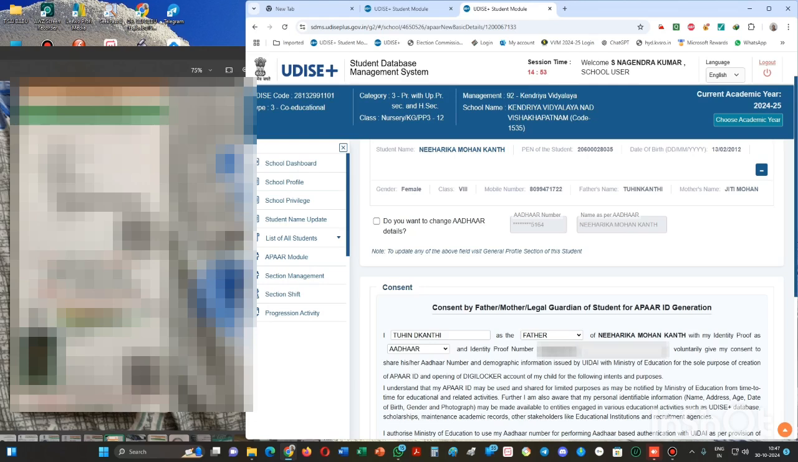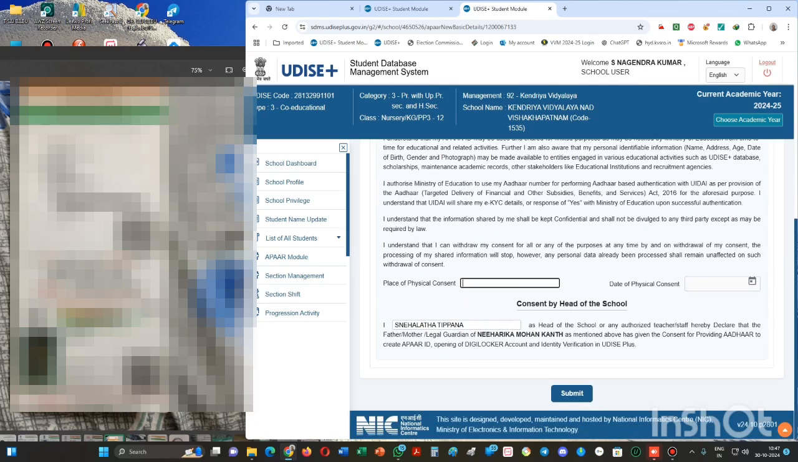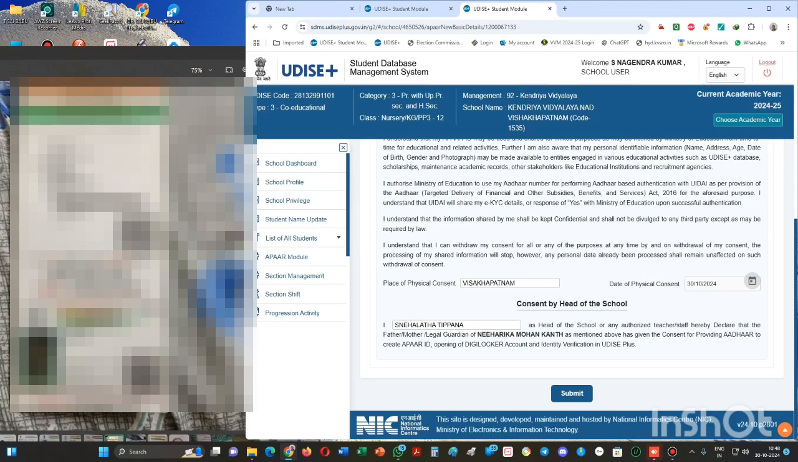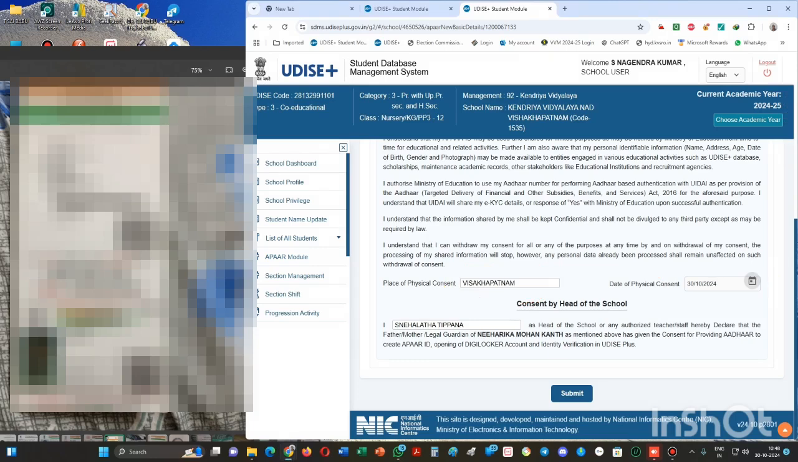When you type the Aadhaar number, after that you have to type the station, or place name, Vishakhapatnam. Then select today's date and press the button. So in the place name you have to type Vishakhapatnam. Then select the date. Then click on the submit button.